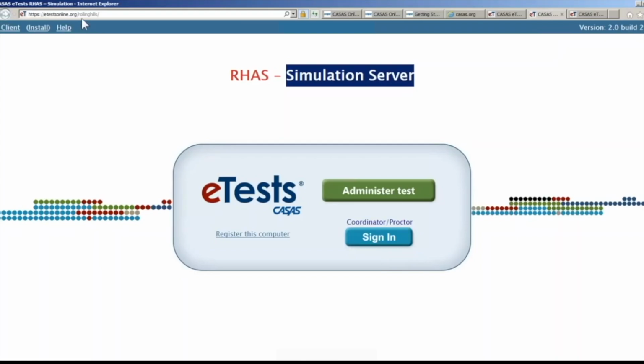In this case, we are using the Rolling Hills server, and make sure you enter the URL. Now, from the main domain web page, click Sign In.